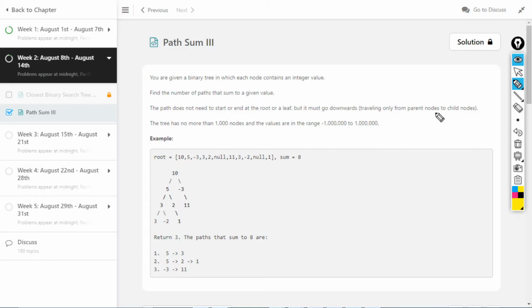So today we will discuss the 8th question of August LeetCode challenge. Our question is Path Sum 3. What does the question say? The question says that we are given a binary tree like this, and we have to find the number of paths with the sum equal to 8.